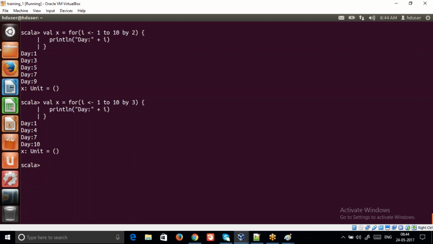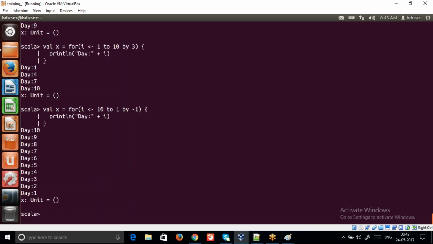In a similar fashion, if I want to decrement, how do I do that? I don't want to go from 1 to 10. I want to go from 10 to 1. In that case, I say by -1. So this is how the for expression works.